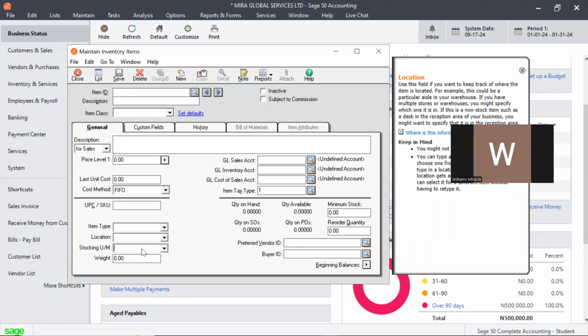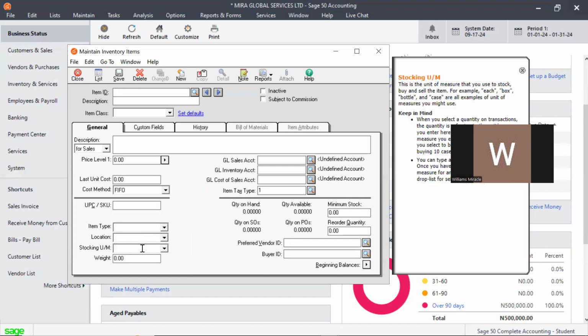Stocking U/M. The word U/M stands for units of measure. And this takes care of how the item is measured. Some items are measured in units, some are measured in boxes, some are measured in cases, in dozen, and all of that. So for our solar power kits, we might use units if we sell them individually. And I'm sure you understand what we are talking about now. The weight talks about the weight of the product. Okay, so these are important.